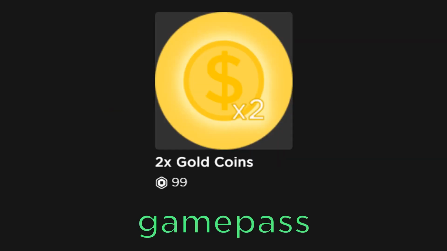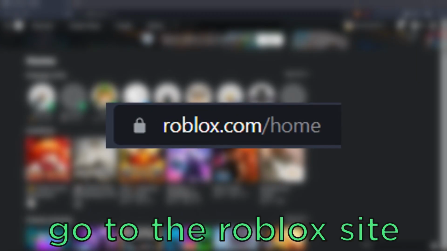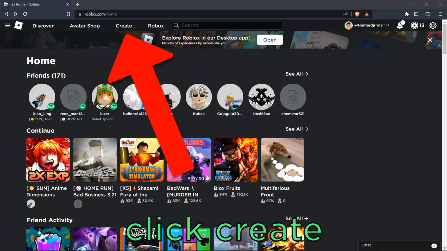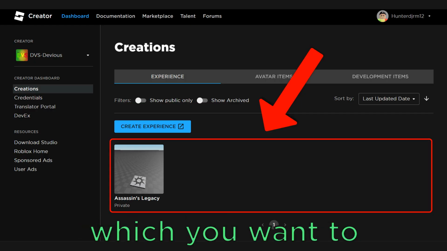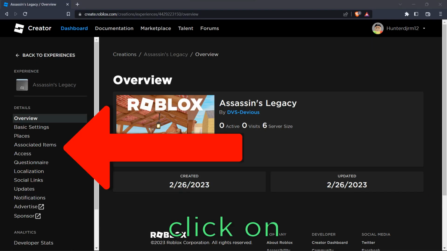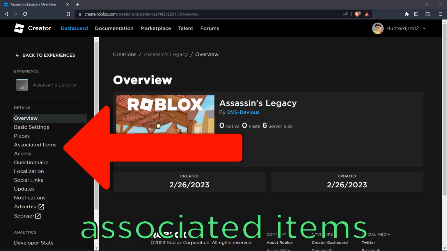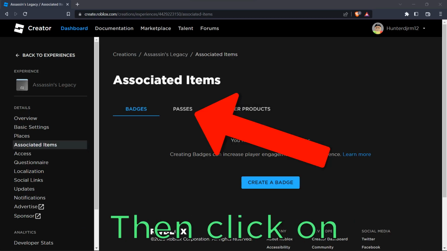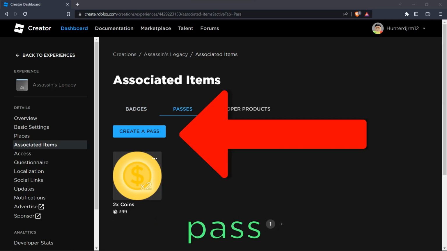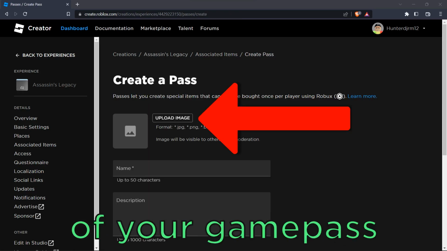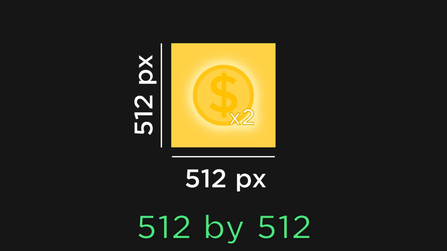Let's create a Game Pass for your game. First, go to the Roblox site, click Create, choose the game which you want to make the Game Pass for, click on where it says Associated Items, then click on Passes, create a pass, upload the image of your Game Pass and make sure it is 512 by 512.